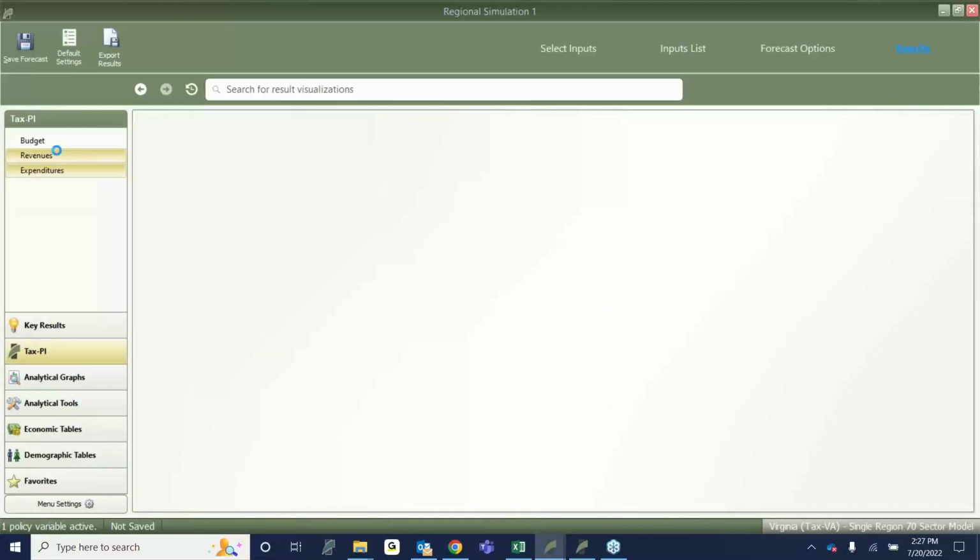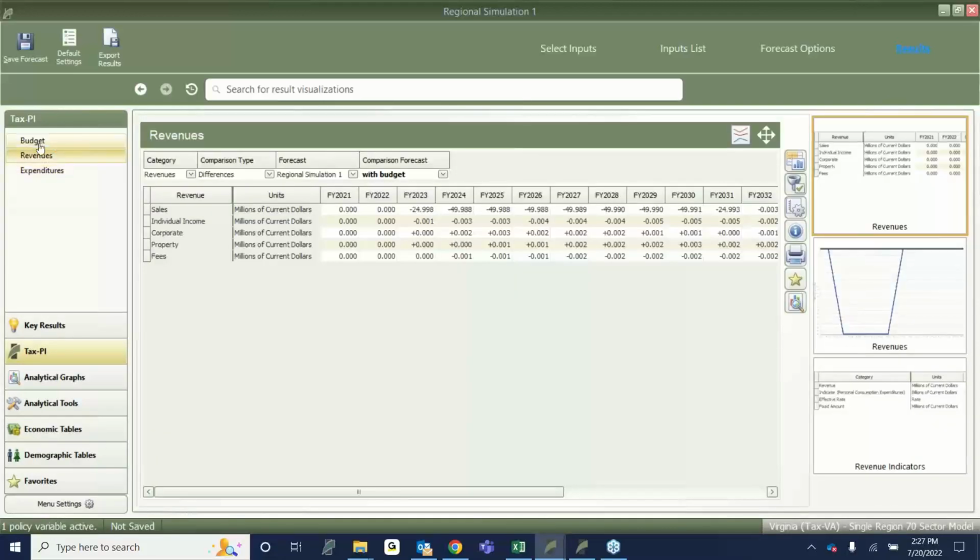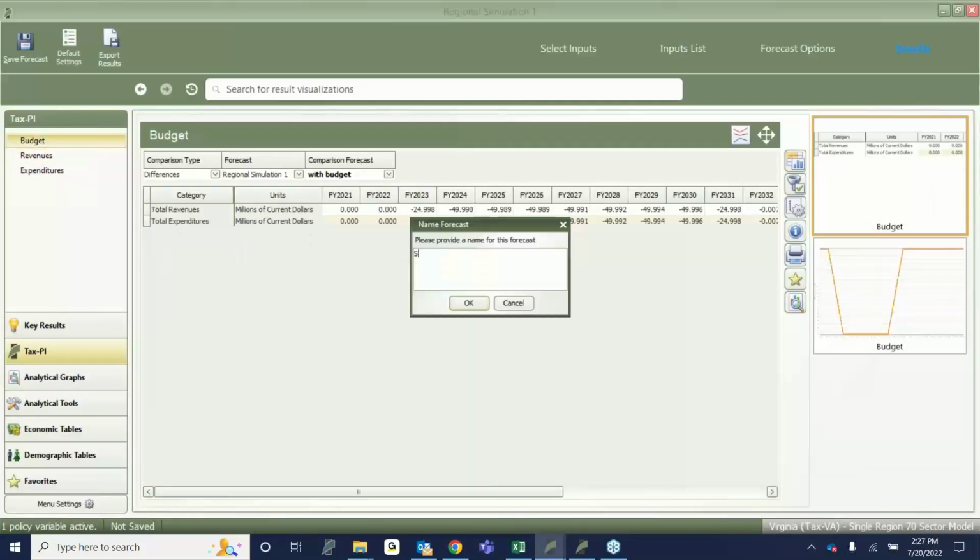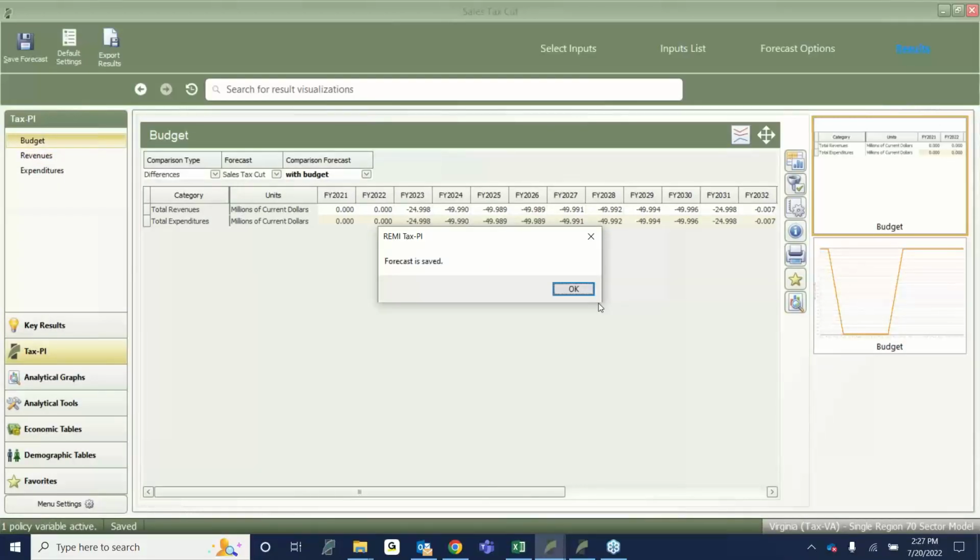Okay, so we'll save this one, this is our sales tax cut. And again, all these simulations are oversimplified for the sake of the demo. Close that.